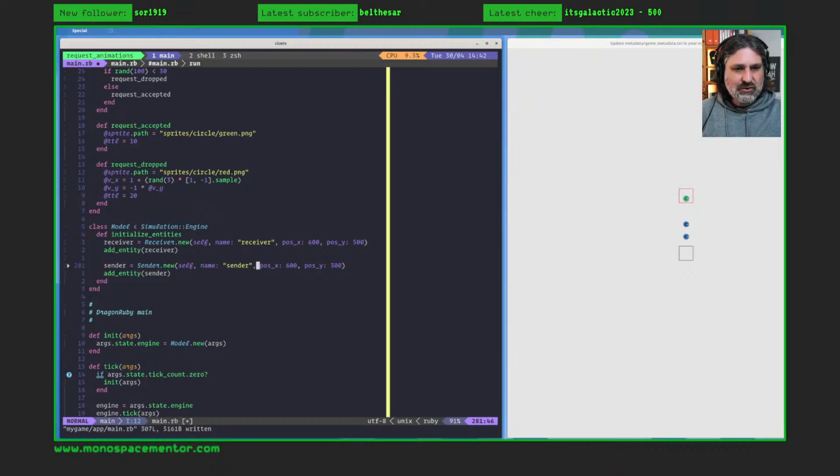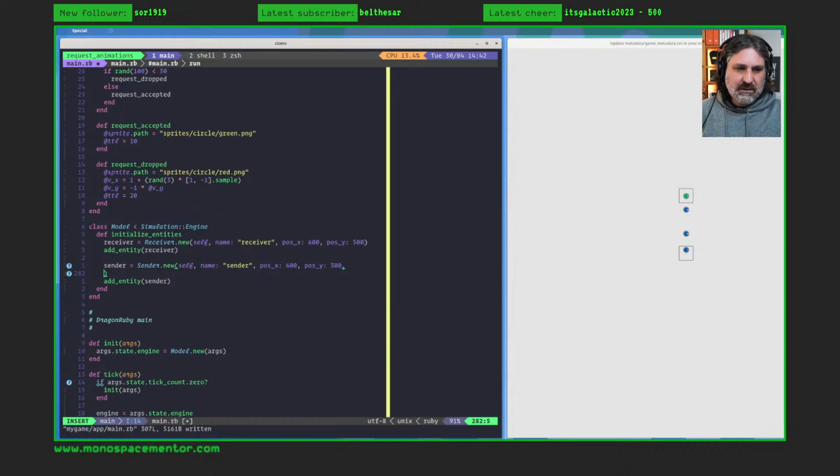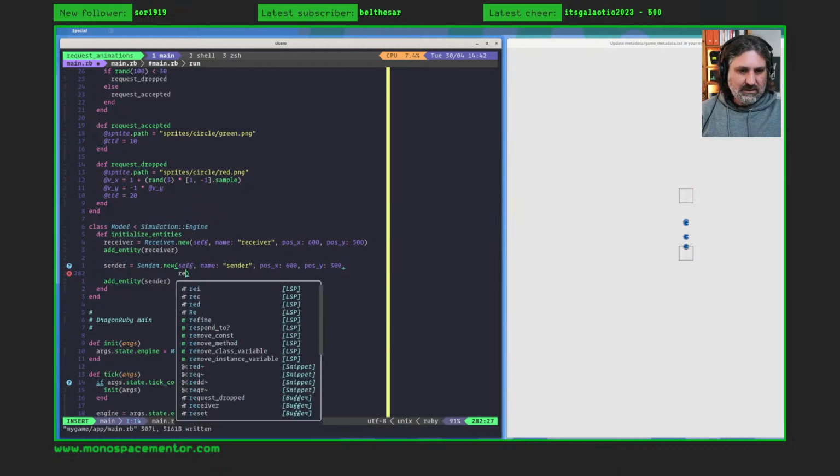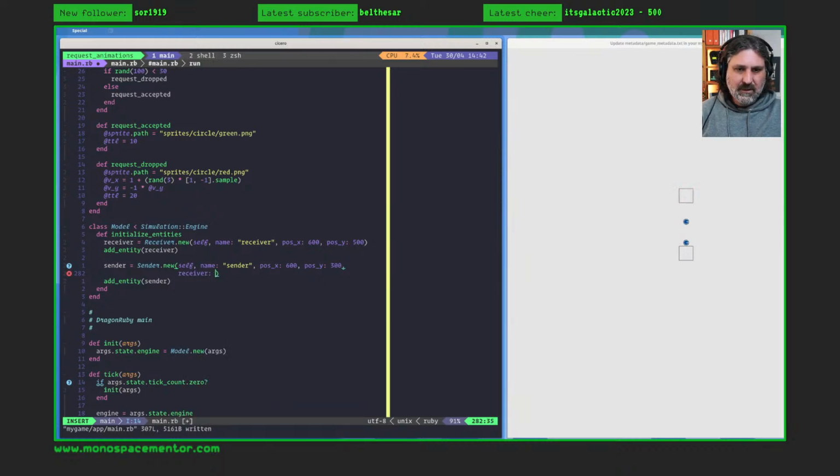And I'm not even sure if we need that name anymore. It might become obsolete soon. But for the time being, we'll keep it. And we'll add, for the time being, I'll simply call it receiver. And we'll pass it the receiver object that we just created.